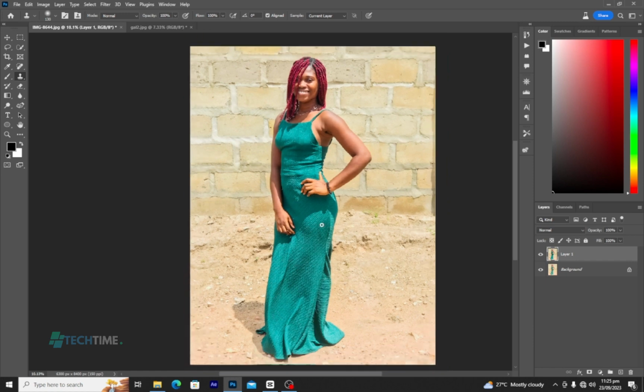So what we'll do next is to cut out. We can cut out the image using the object selection tool. We can also use the quick selection tool or magic wand tool. This time we are using the quick selection tool to cut out. So now select the subject. We are cutting out the subject here.